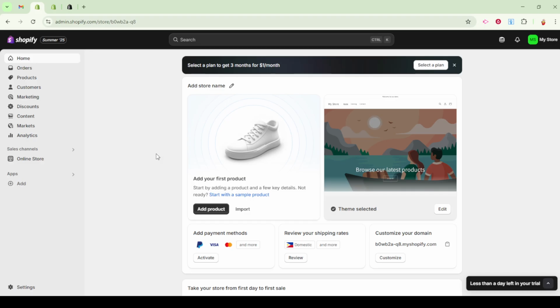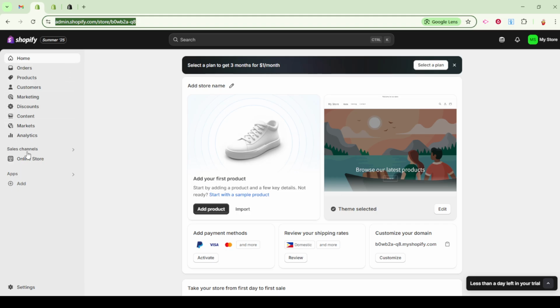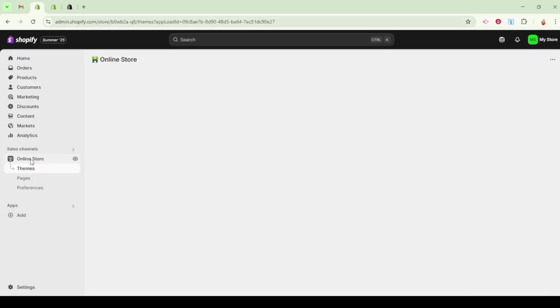To duplicate your theme, head over to your Shopify admin panel. From there, navigate to Online Store, then Themes. Here you'll see an Actions menu. Click on that, and you'll find the option to duplicate. Go ahead and create your backup. This small step can save you a lot of stress later on.